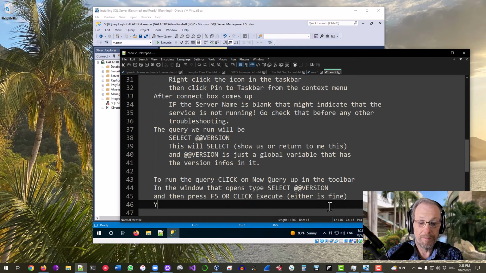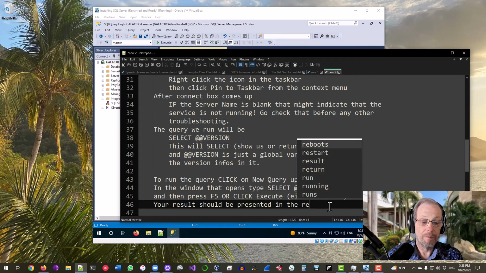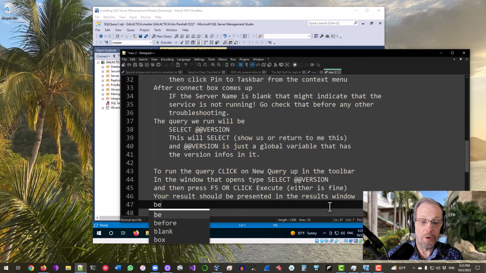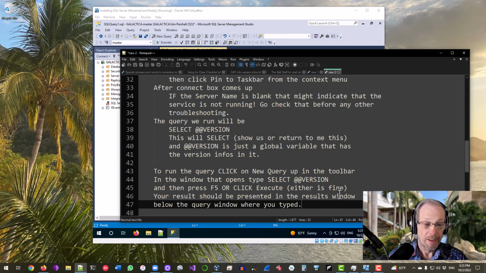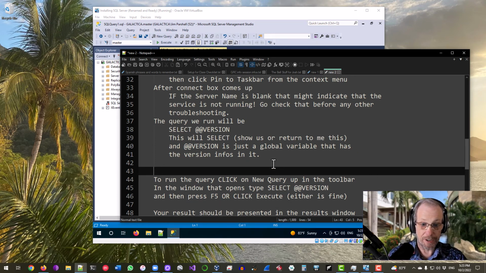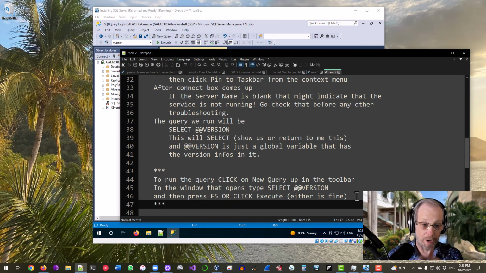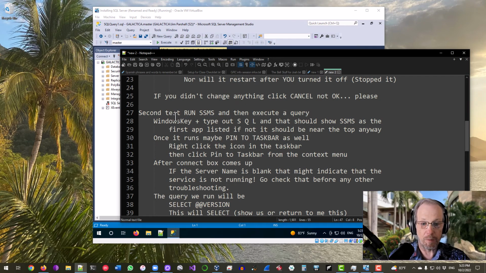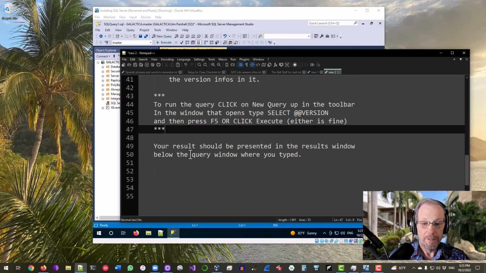Your result should be presented in the results window below the query window where you typed. Okay. And I'm going to move this down one. And also, just because I'm kind of a stickler for stuff like this, I'm just going to make some asterisks here just to set off this little section where you're actually running the query. It just makes it a little bit easier after you're telling you what we're doing. Here's the actual instructions on running the query. So let's make it a little simpler.